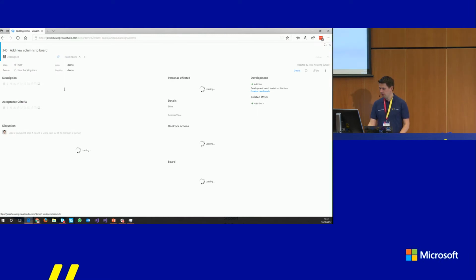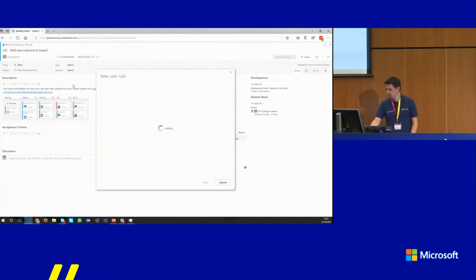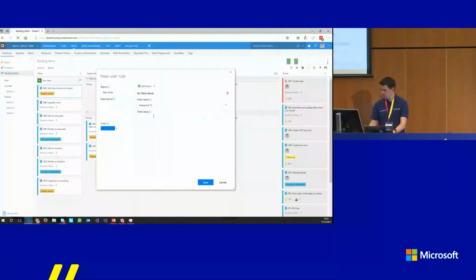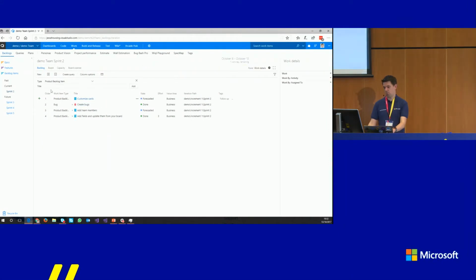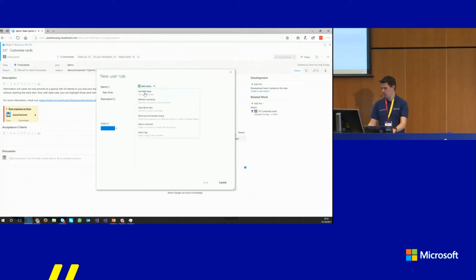So the click one sections. So here you can create a new user rule and say, so set this to assign to Jasper. Okay. Boom, boom. New rule. Set field assigned.